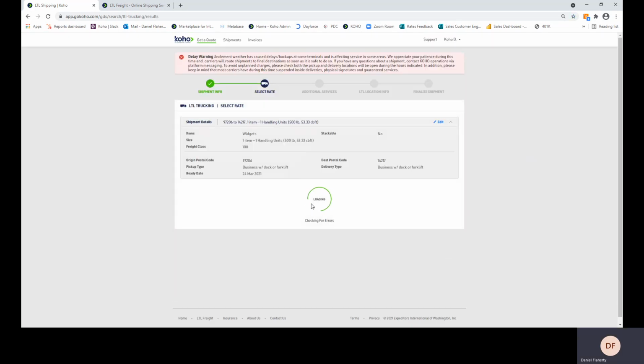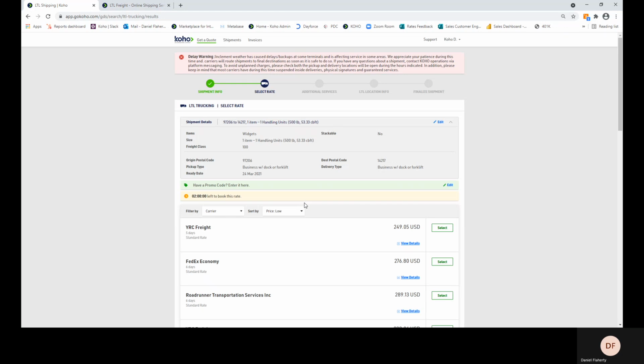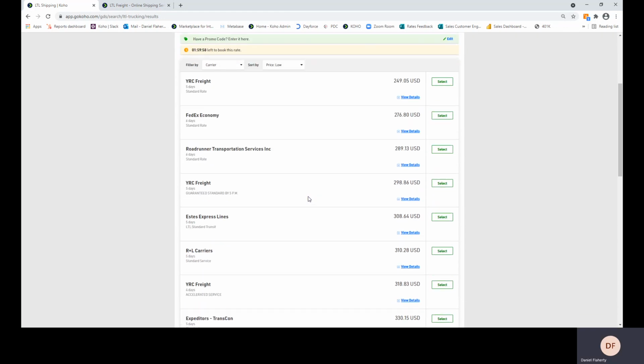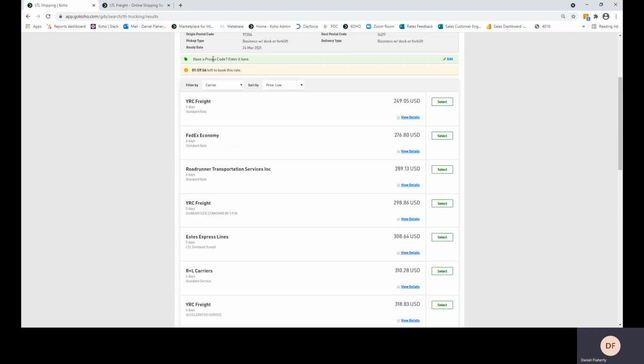So right now, it's pulling from all of our different carriers and trying to figure out which rate makes the most sense. And it's going to populate and show you exactly what's going on here. So these are your different options. If you ever have a promo code or anything, you can enter it right here.